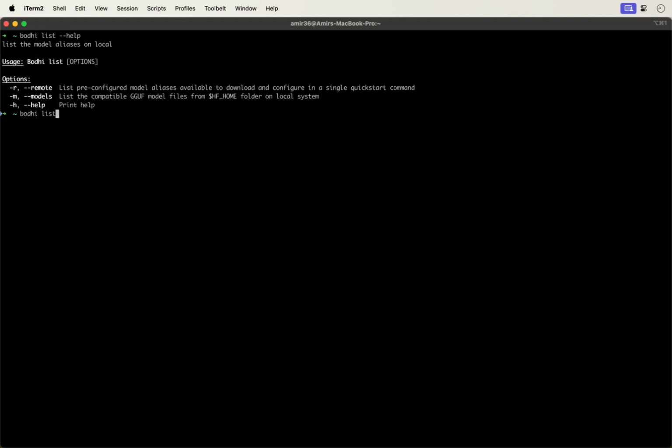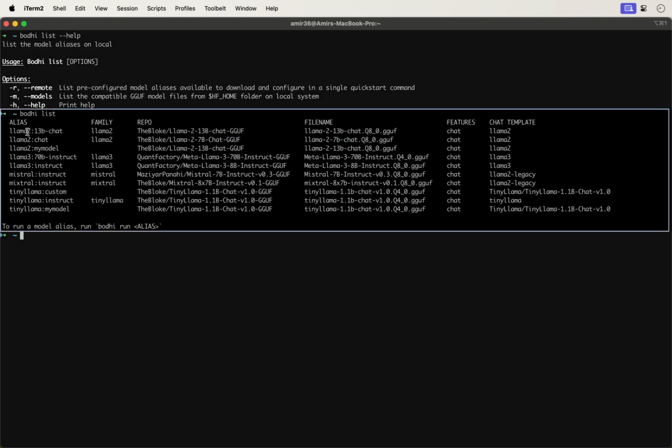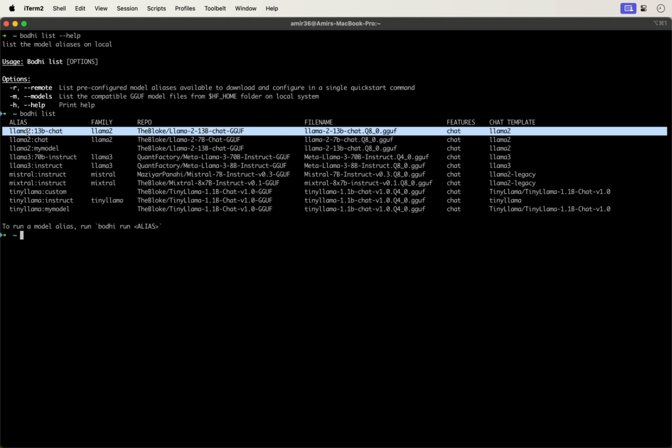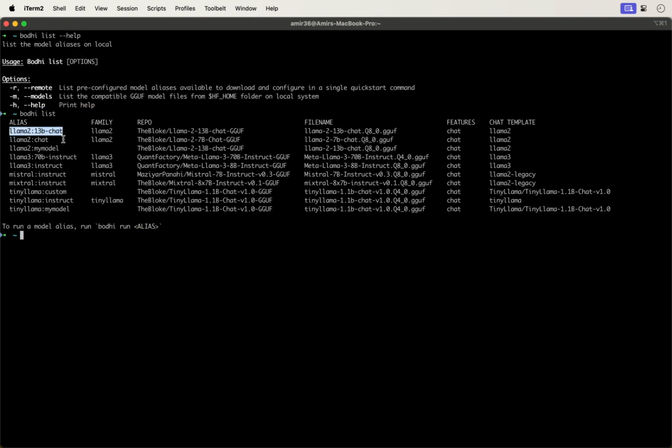If I do bodhi list, I see the list of all the model aliases that I have configured locally. I have configured most of the model aliases that come with the pre-configured aliases. So I have the llama 213b. It also gives me some additional information: which repo it is using, what is the file name, what is the chat template. The chat template can either be a known, inbuilt chat template, or it can come from a tokenizer config file from your own repo.